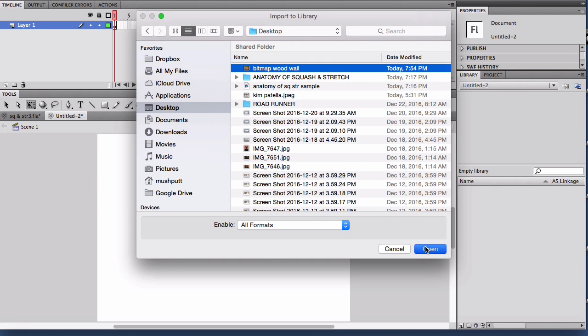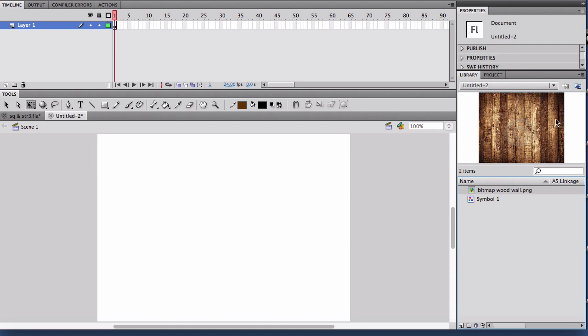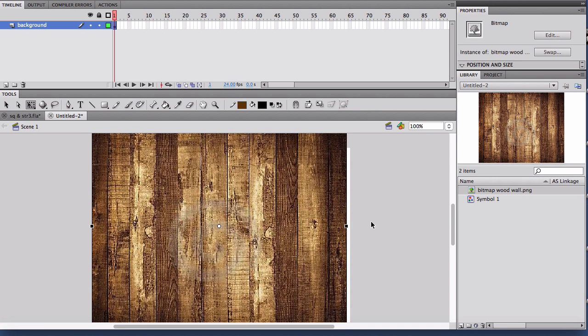Okay, the wood wall image. And we can see now that it's here in my library. I imported it to the library. And let's label it appropriately. It's the background. So we have a blank keyframe, and I'm simply going to drag this file out.